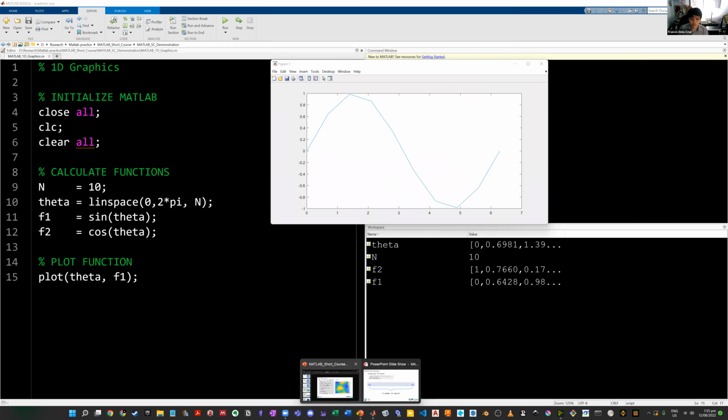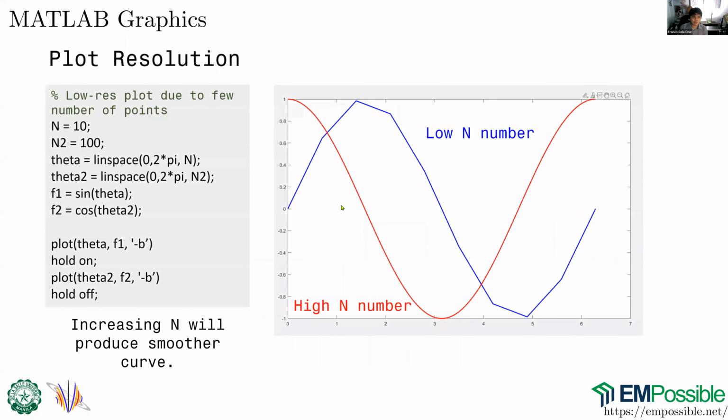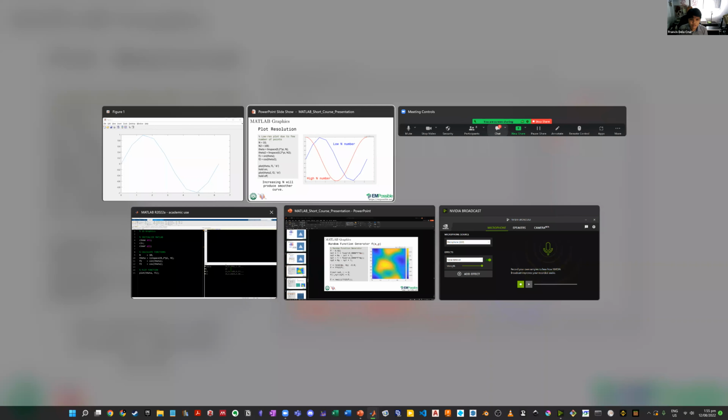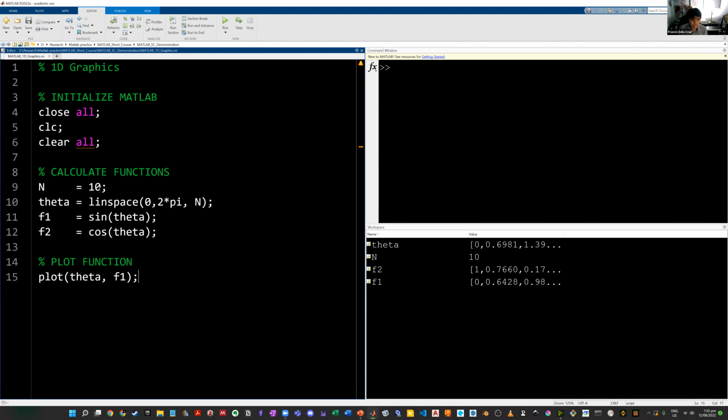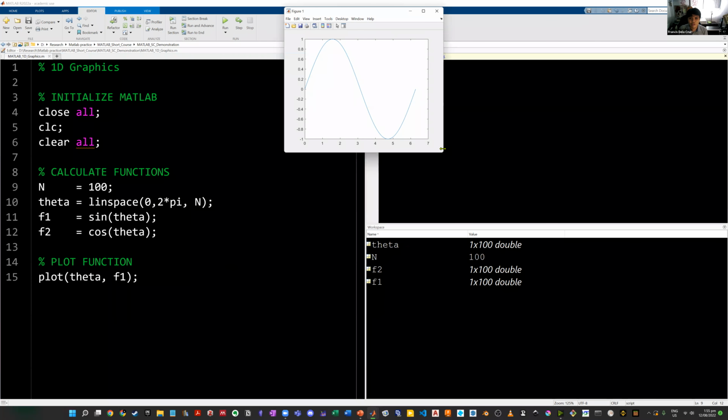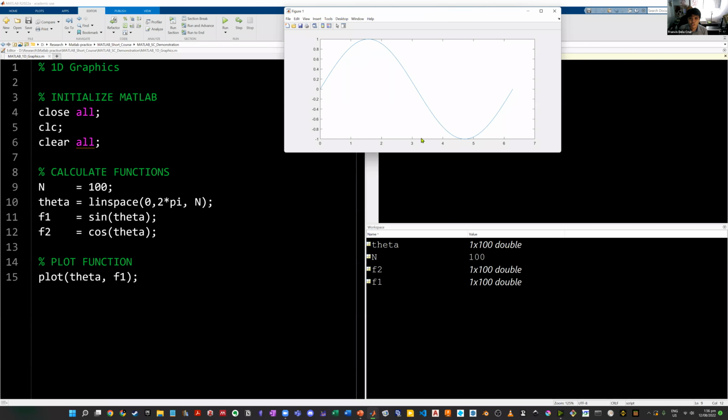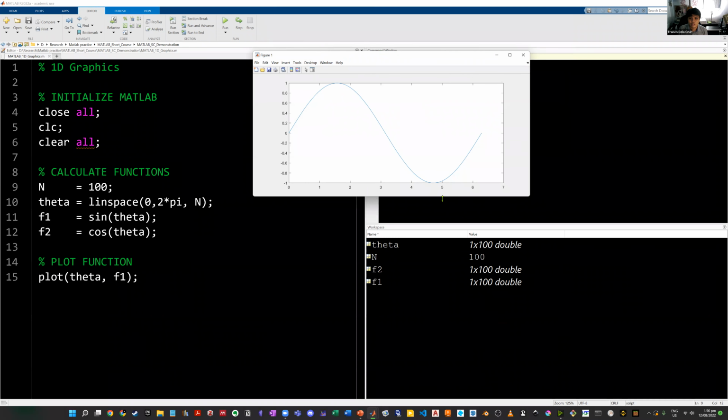Okay, so if we go back to our PowerPoint, this happens because of the plot resolution. The plot resolution is not that high. The number of points is only few, but if we increase the number of n, the resolution of the plot will also increase. It will be high resolution. You will get a smoother curve. So let's increase this to, let's say, 100. Then hit. So now you have a much better looking plot.